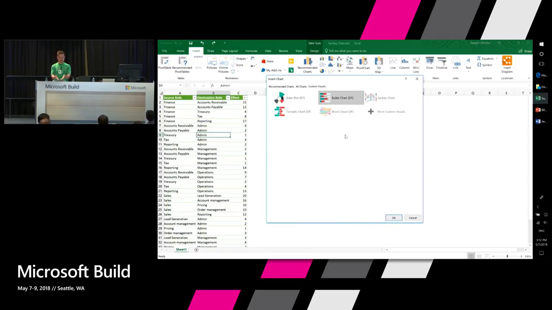And so anytime I come back to this tab, to this dialog, we automatically load all the things that you've acquired in the past. It doesn't matter what file you're in, what workbook, whatever. We know you've used a particular chart before, and we don't want to make you go hunt it down in the store. It'll just show up right here.